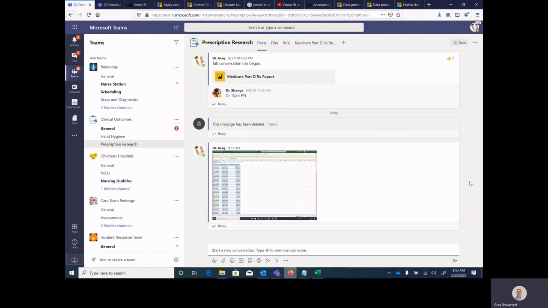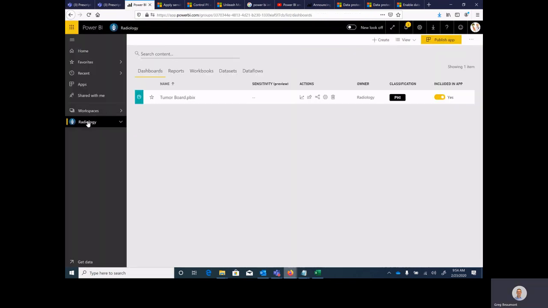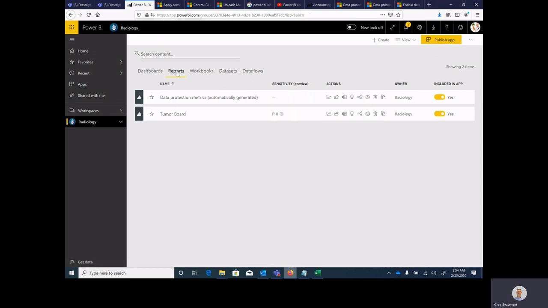Let's take a look at this same scenario when data protection capabilities are enabled. Back in Power BI, you'll see that I'm in a workspace for radiology. I take a look at the reports in that workspace, and you'll see the report called Tumor Board has been applied a sensitivity label of PHI.